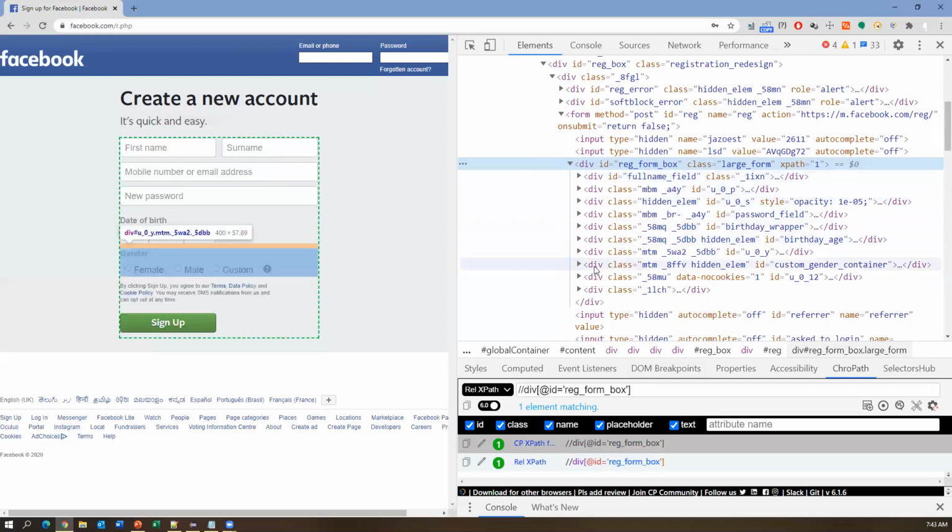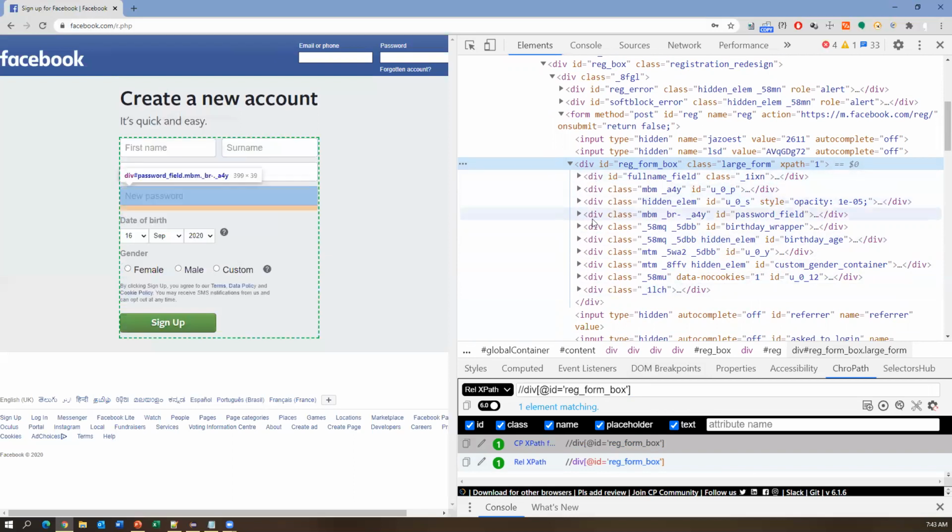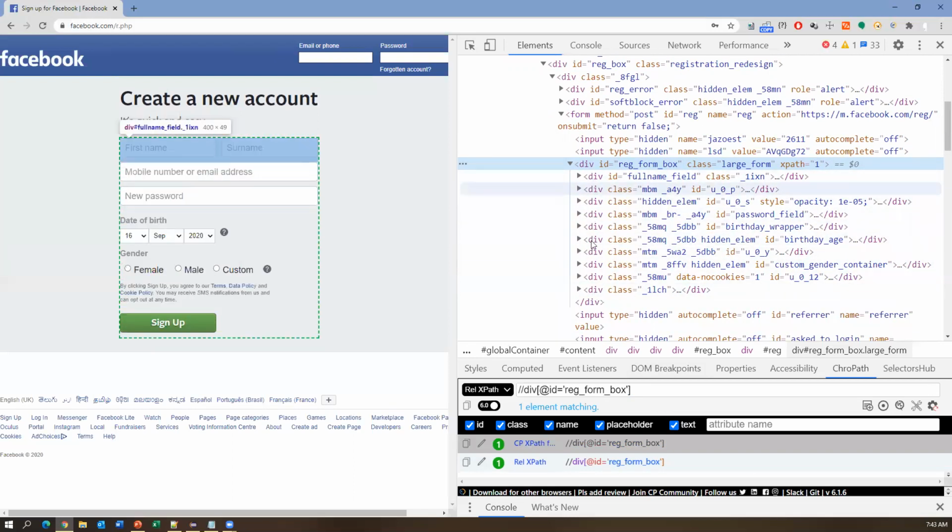Inside the form, there are so many div tags. These are the child elements. Now you can see this is the first name and last name. This is the mobile number. This is a new password, and the rest of the fields which are available in the form, each and every tag, represent child elements. So the form is reg form box, ID equal to reg form X. This is a parent element. So we are starting from this. So this I am considering as a self element.